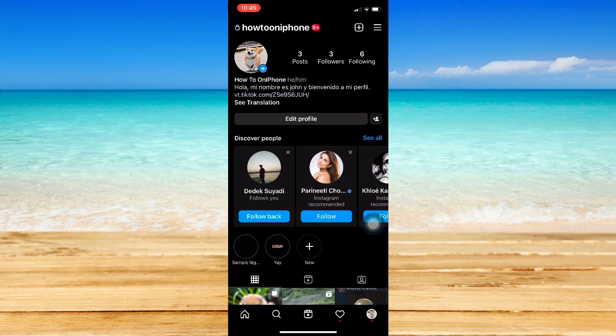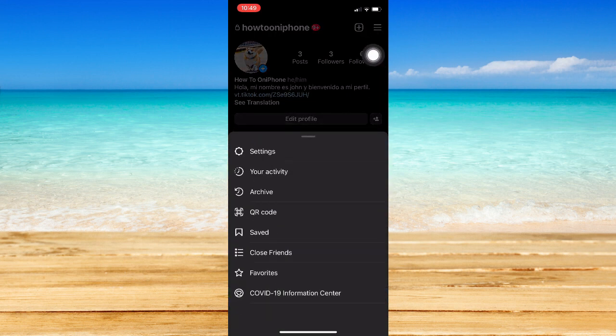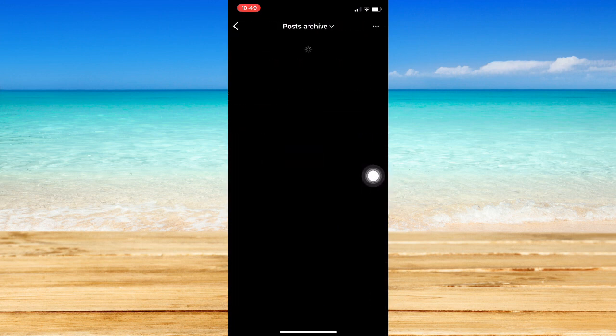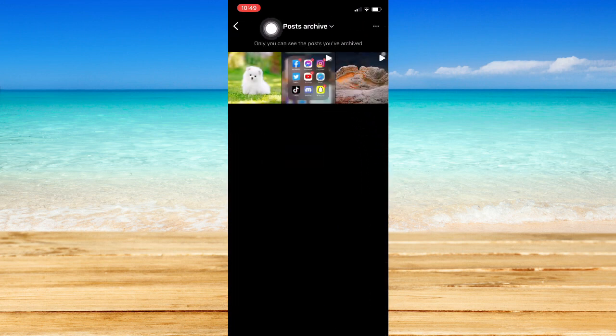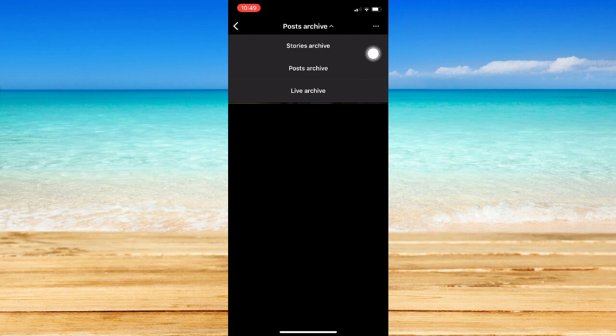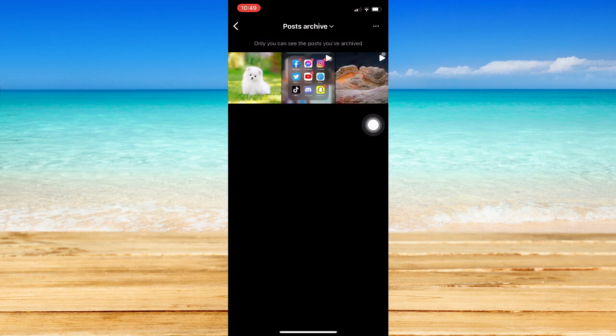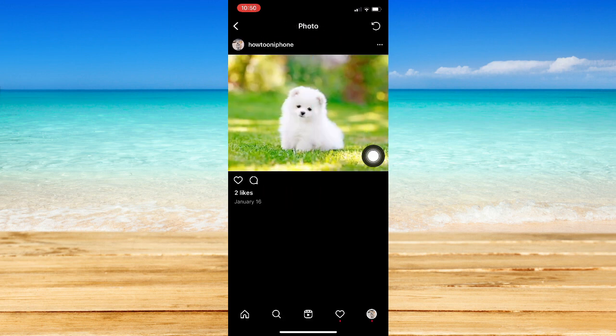And now if you want to unarchive that Instagram post, just simply click on the three lines found on the upper right corner and then click on archive right here. And make sure to click on this button right here and choose the post archive instead of the stories archive or the live archive. Choose Post Archive, and then click on the archived photo that you want to unarchive. So, for example, this one.